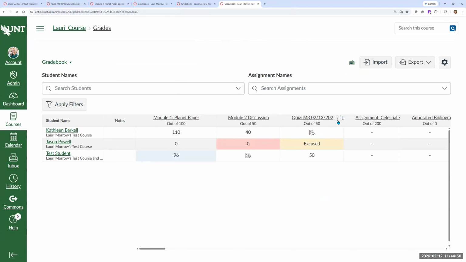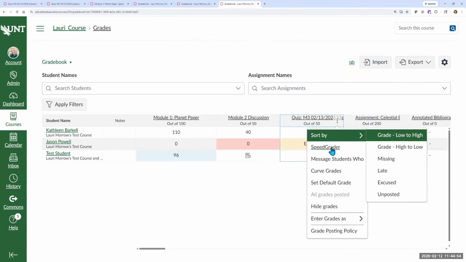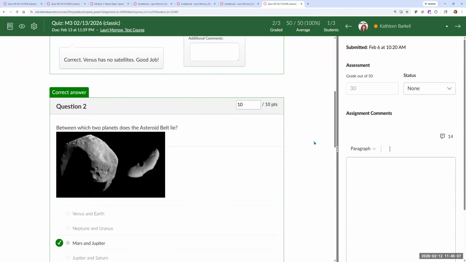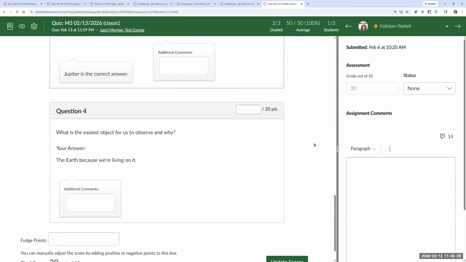So if I pop over here to the More Actions menu and select SpeedGrader. So right now it says the following questions need review. Question 4. So I'm just going to scroll down to question 4. And it says, what is the easiest object for us to observe and why? And Kathleen's answer was the earth because we're living on it.